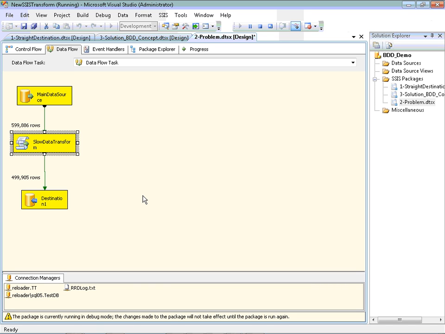So this could be an example of a real life production package with a number of slowly performing transforms in between the source and the destination task. So we will wait for a while till this completes. As we can see, it has gone over around 700,000 records at this time.